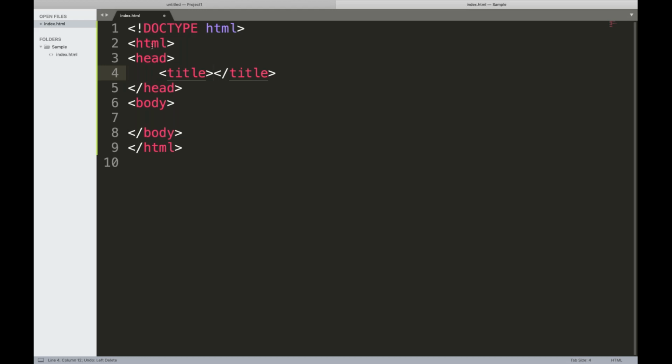Generally, the HTML structure will have the head and body. The head is called the non-visual elements, and the body is called the visual elements. What these particular elements are we will see later in this particular session.